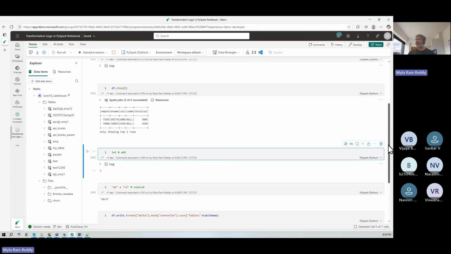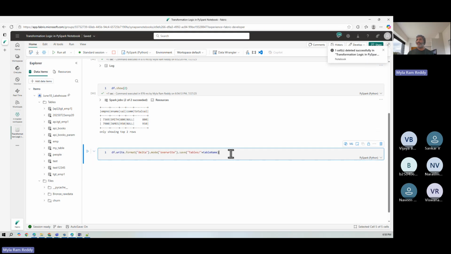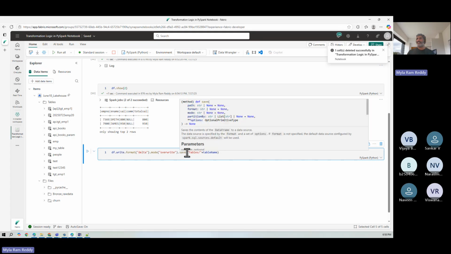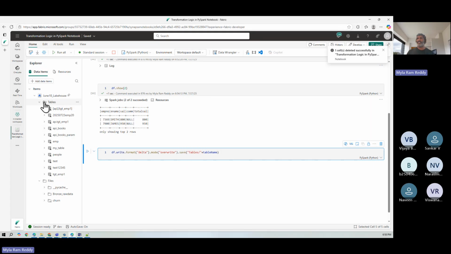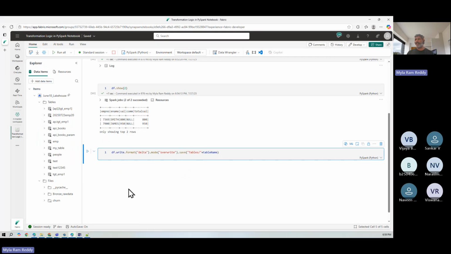Let me delete this one. I don't want this either. Let me remove this cell also. Now this is the cell I'm interested in. These tables are what is available here. This table name decides one of the tables; similar to the existing ones, we are going to get one more table. This parameter will be passed from our ADF. How to pass that, we'll learn about it.